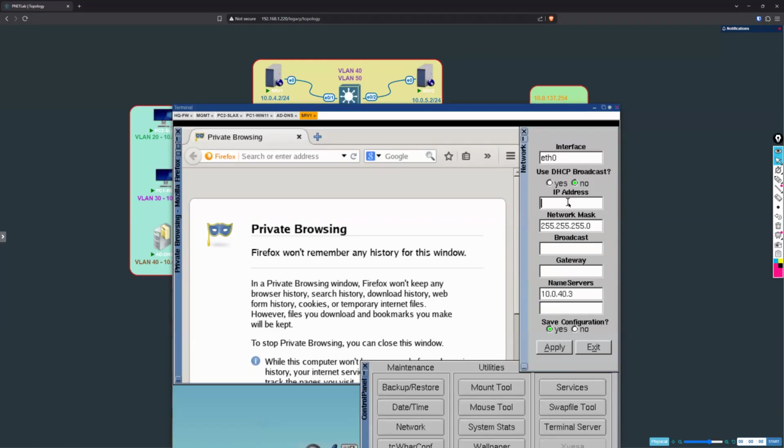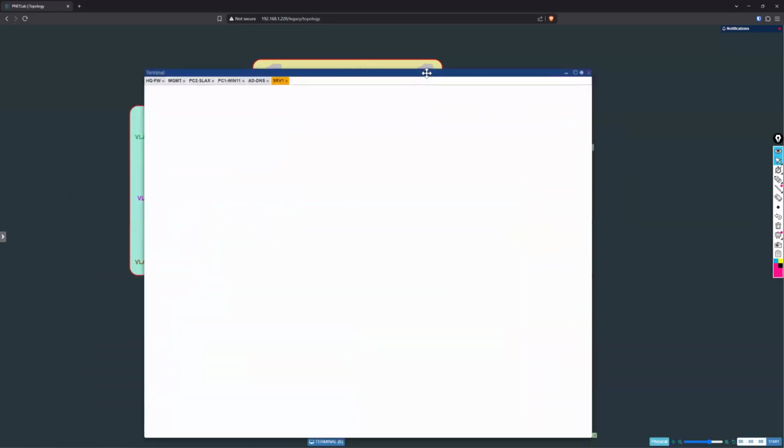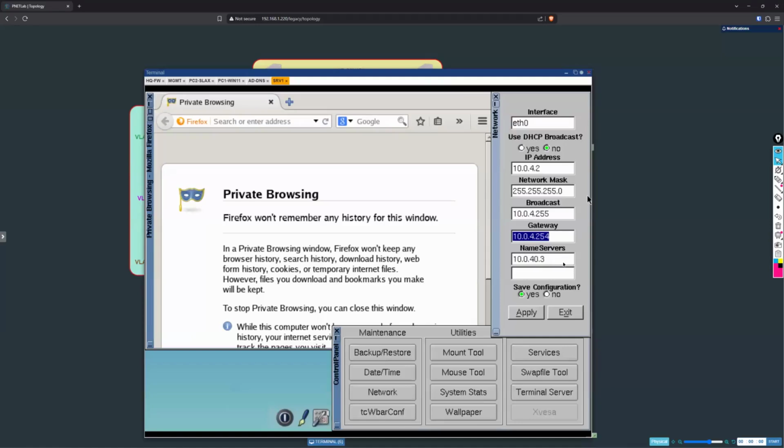So we are doing this on server 1, but eventually you would typically have it done on both servers so that you can do as much testing as you want. 10.0.4.2. Is the firewall 254? Yeah, the firewall is 254, so this is okay. Name server is good. And we'll hit apply.